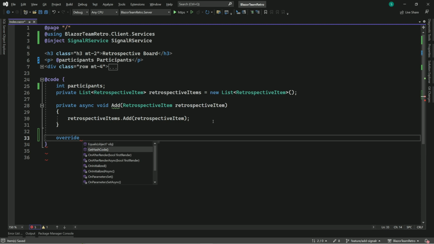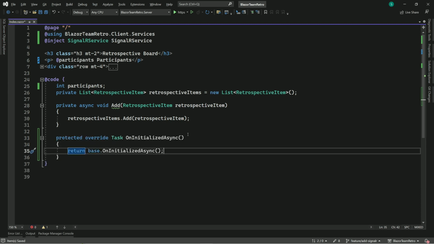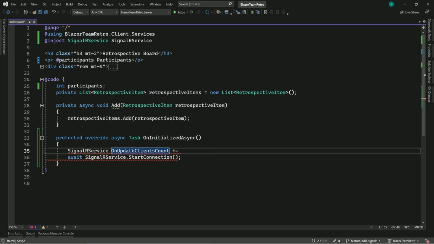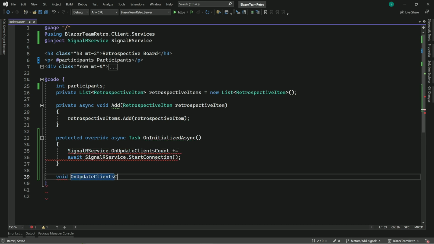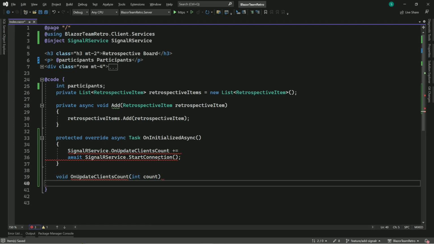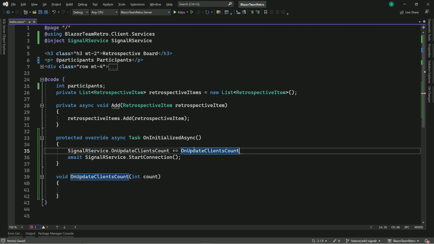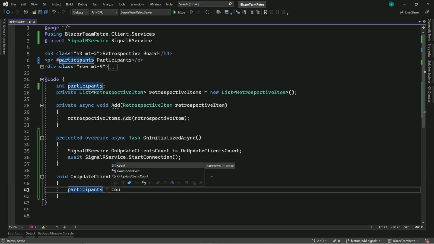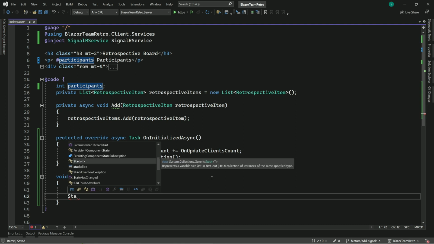Now, in the OnInitializedAsync method, we will start a connection to the server. To do that, we will use the SignalRService instance and call the startConnection method. After that, we can register for different events. Let's start with onUpdateClientCount. So we will assign it a handler. When we receive the count, we will assign it to the participants variable and refresh the screen by calling the StateHasChanged method.